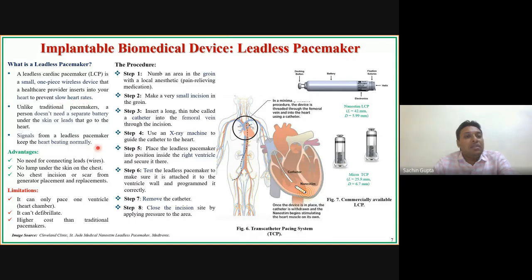Here this process has some advantages. There is no need for wires. Because of this reason only, it is known as leadless, without any wires. There are a few limitations also. It can only pace one ventricle, it can't defibrillate, and it has a higher cost.